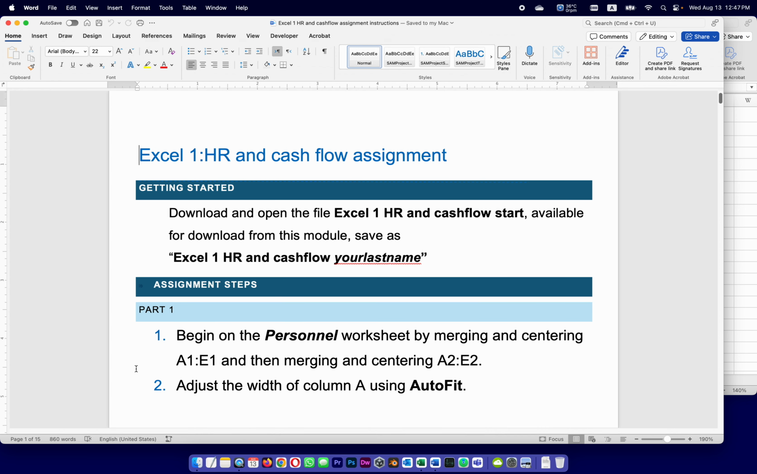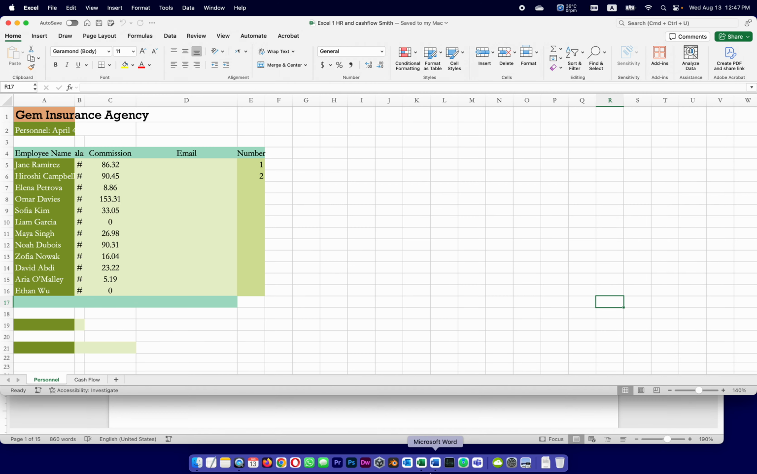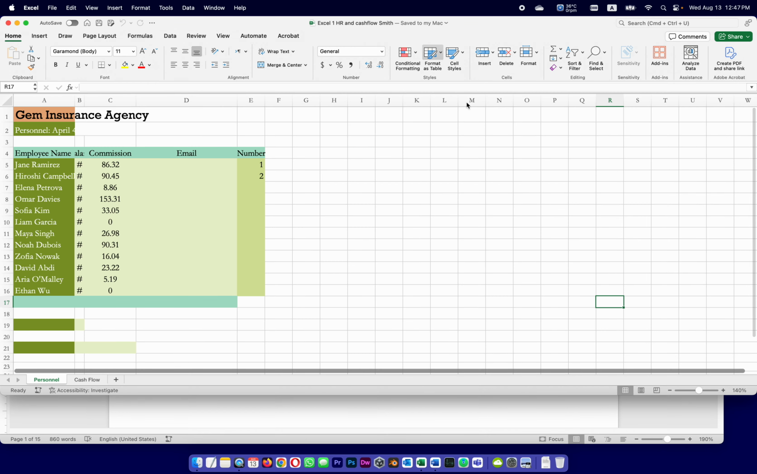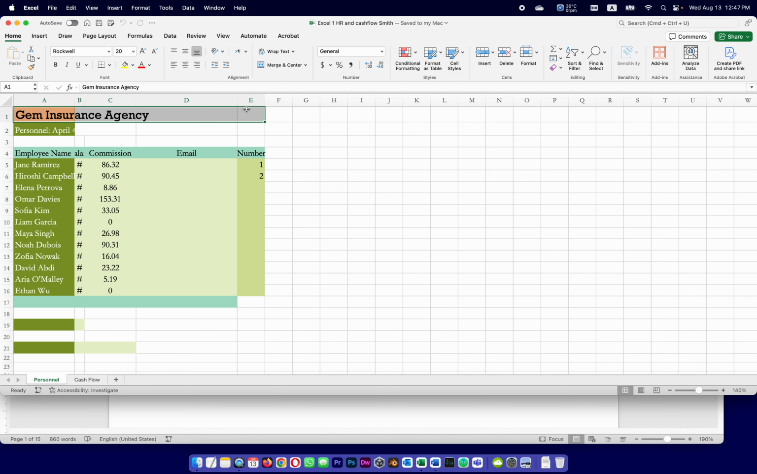Next, part one starts with beginning on the personnel worksheet by merging and centering A1:E1 and A2:E2. When it says personnel worksheet, if we look at this whole workbook, you can see that it already has two worksheets with some partial information. I'm going to start on the personnel worksheet and select from A1 to E1, merge and center, then from A2 to E2, merge and center. Again, to select from A1, I'm going to undo the last thing.